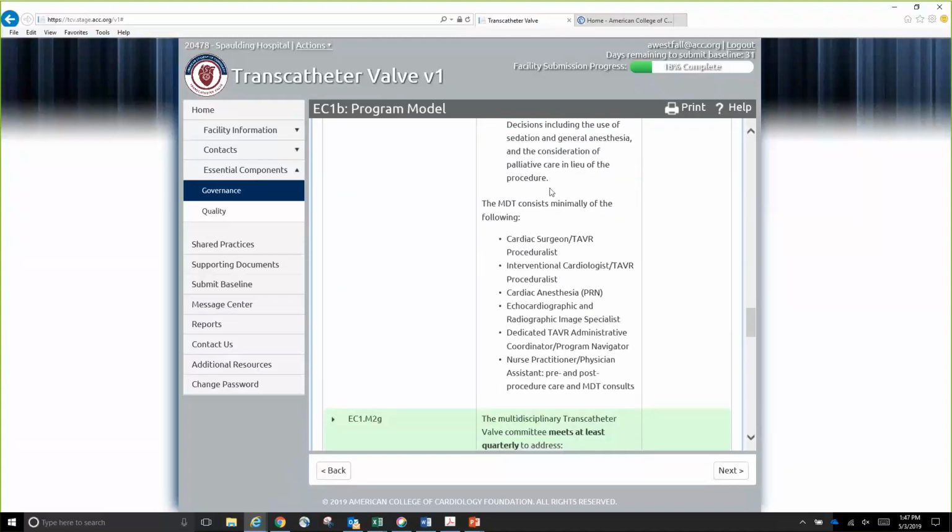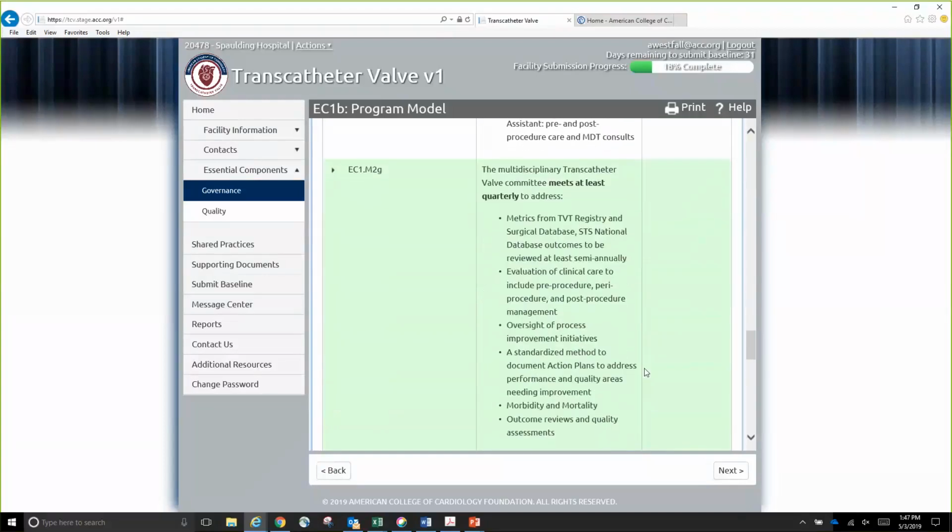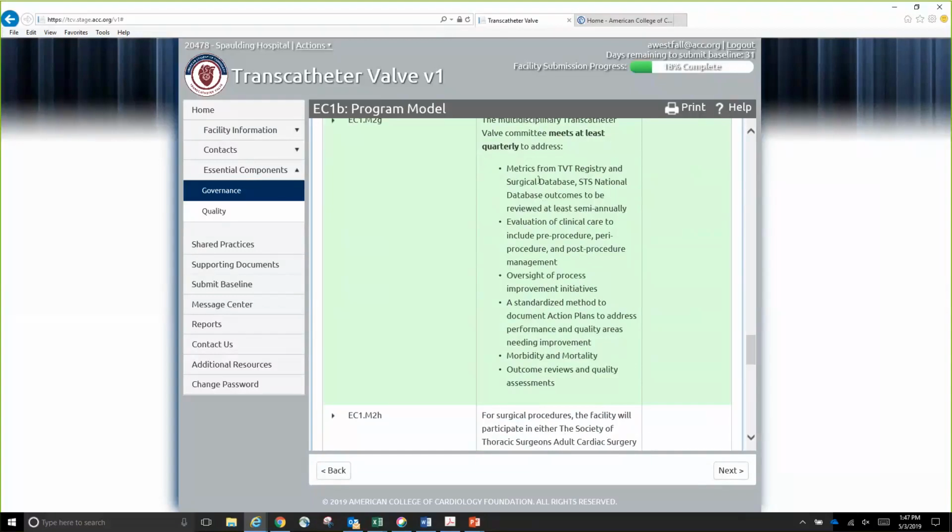In the multidisciplinary team, we have a list for those weekly meetings of who we want to see there. For those quarterly meetings, we want to see that you're addressing your metrics from the TVT registry, the surgical database, the STS national database outcomes. We want to see that they're reviewed at least semi-annually. Your TVT registry, there's an easy way to put them into a dashboard that you can print out and share so you don't have a bulk of paper at these meetings.